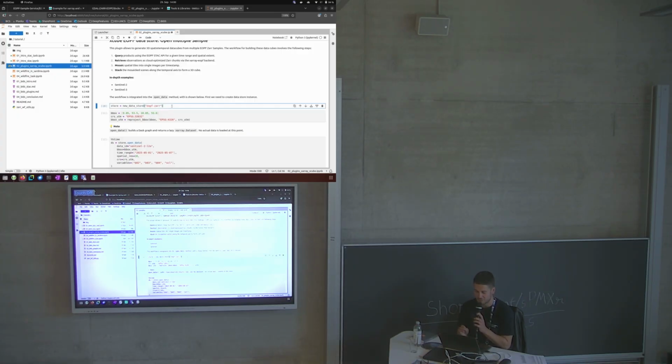For this, we create this instance, like a store instance with the new data store method from Xcube. The name of the data store, or the ID, is exactly the same as the engine in the Xarray backend.